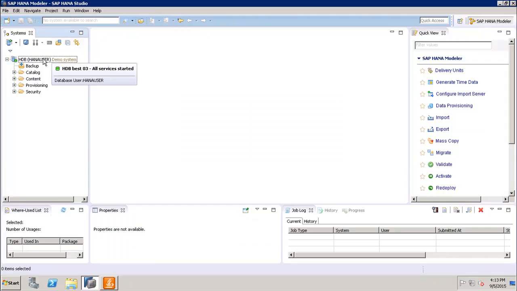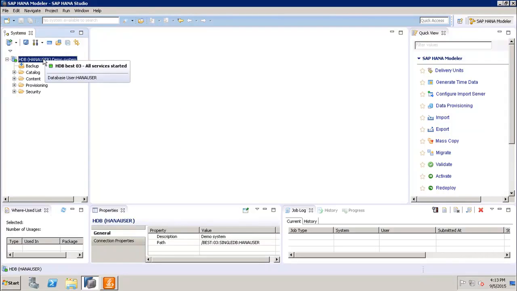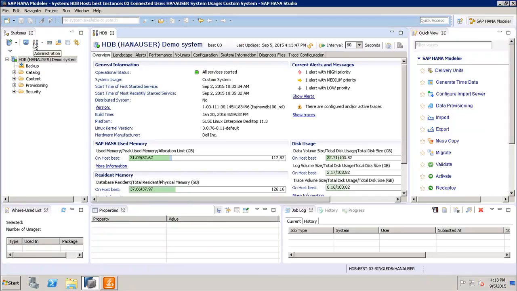After that, once we are connected to the SAP HANA system, we have the option of administration console on the top. If we click on the administration, it will open up the administration console where we can see the different properties of my SAP HANA system. So we have multiple tabs here which will provide us the different information. So the first one is the overview tab, which will provide the overview of my SAP HANA system.